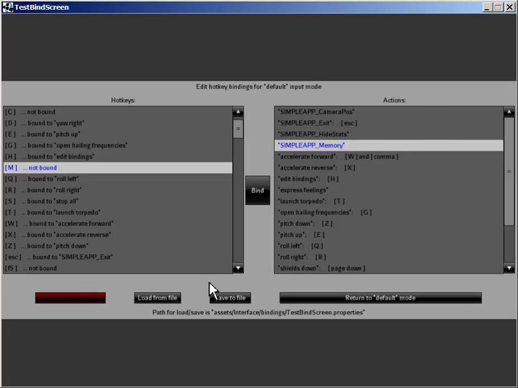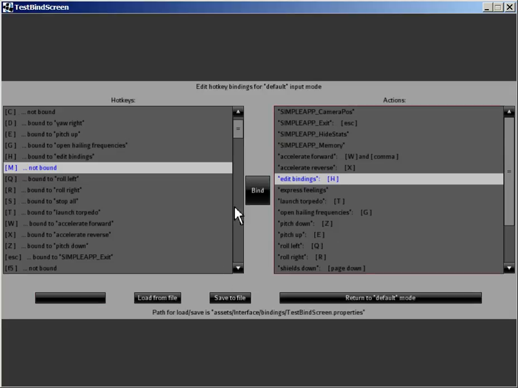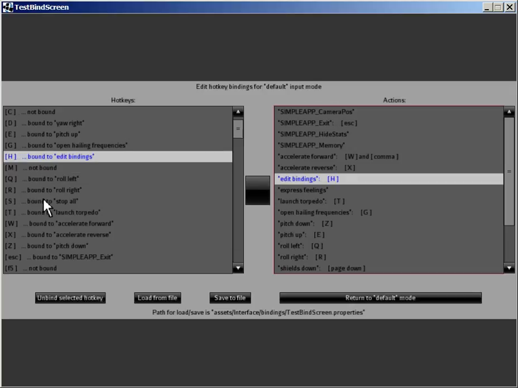You could even unbind the H key, in which case the user would have no way to actually get into BindScreen. Goodbye. Well, there's no accounting for taste.